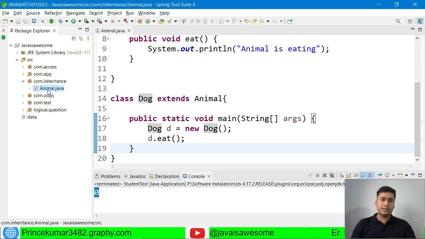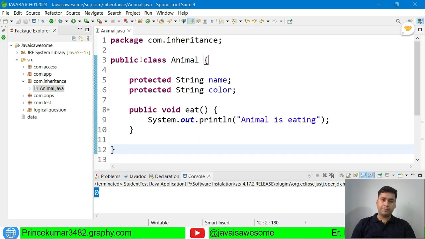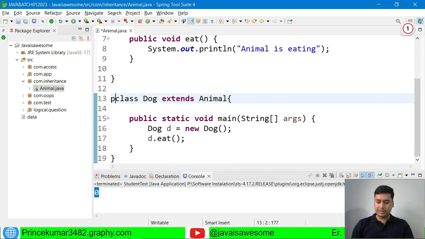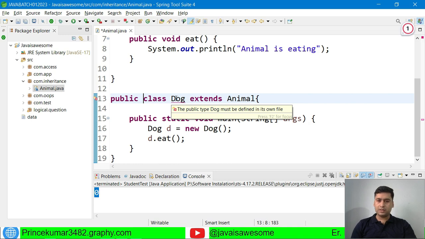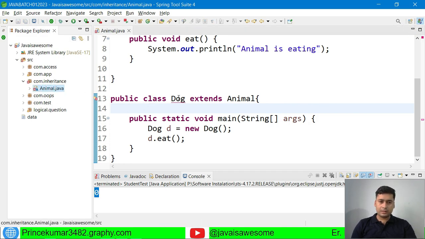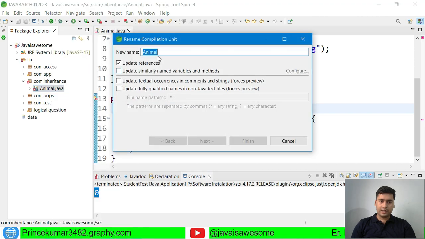So we have to rename this. Okay, one more thing, this should not be public, so just remove this public. Only one class should be public, the one having the main method, so you can take this class as public. The error says: public type Dog must be defined in its own file. Okay, so let's go and change this file name. So refactor, rename, and here you can give Dog.java.